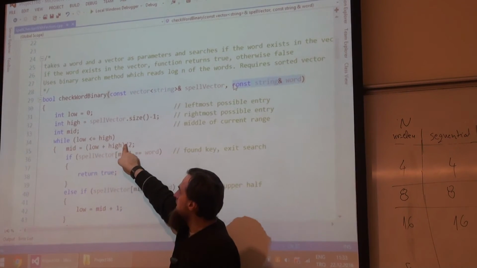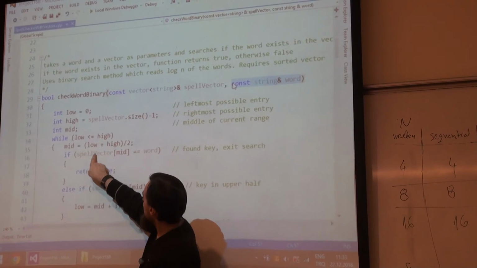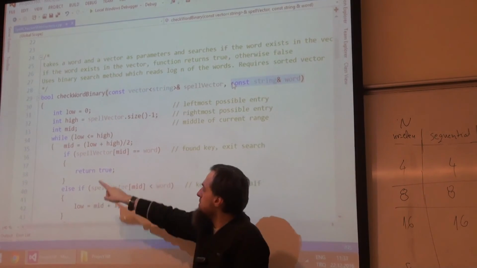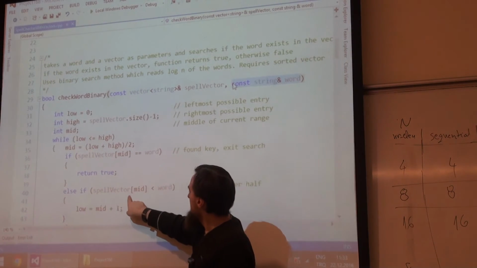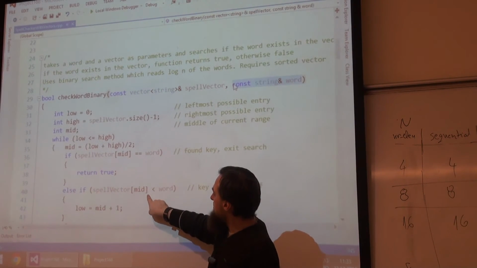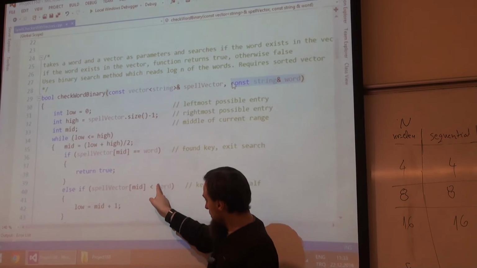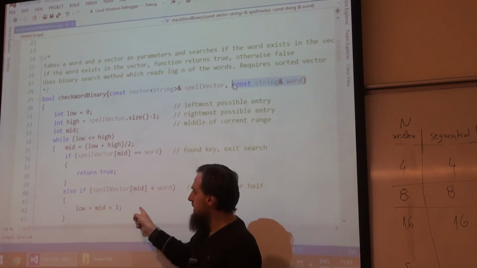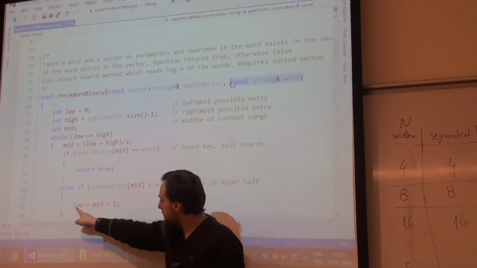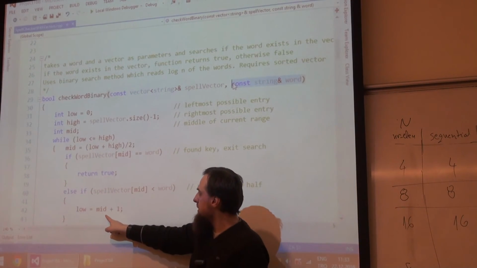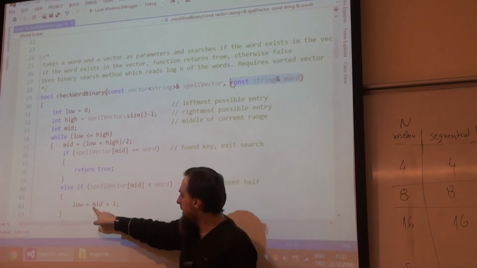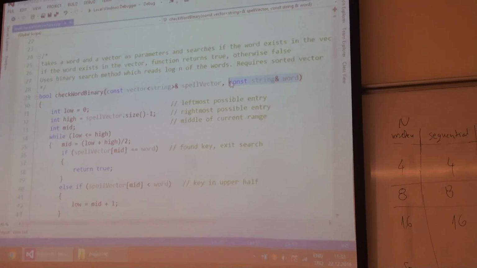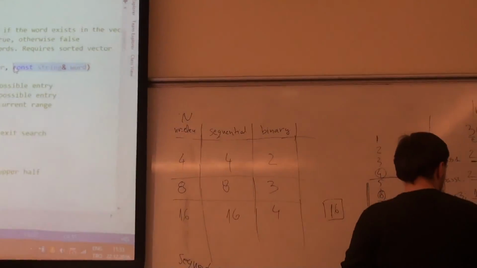Middle is low plus high divided by 2. Now we check if the spelled word is in the middle. If it's in the middle, very nice, we return true. Otherwise, we do this one. We check if the word that we're looking for is smaller than the spelled word. If it's smaller, then we are looking in the lower half. And this is how we do it. Low becomes mid plus 1. Basically, let me show it to you here.